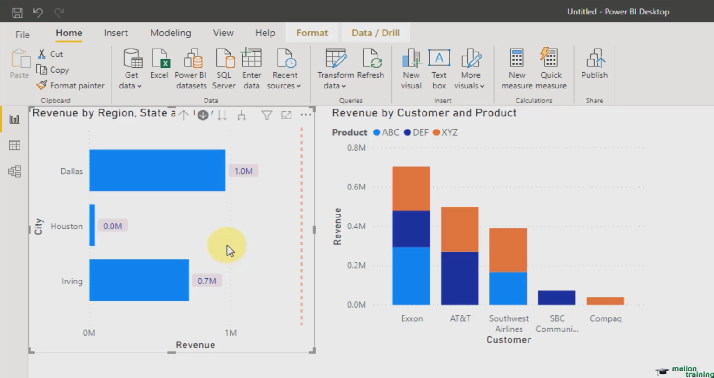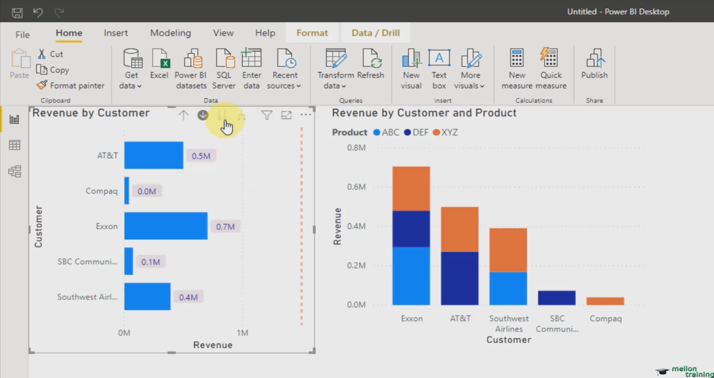The choices from the point shown here are very subtle. You could click on one of the 3 cities to show the customers in that city, or you could decide that you want to see all the customers in any of the 3 cities. The second icon on the top left is 2 down arrows. Click that icon to move 1 level down the hierarchy without any further filtering. You will see Exxon, AT&T, Southwest, SBC, and Compaq. To return to the region level, click the drill up icon several times.